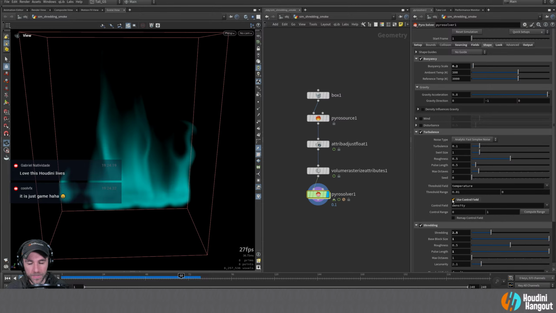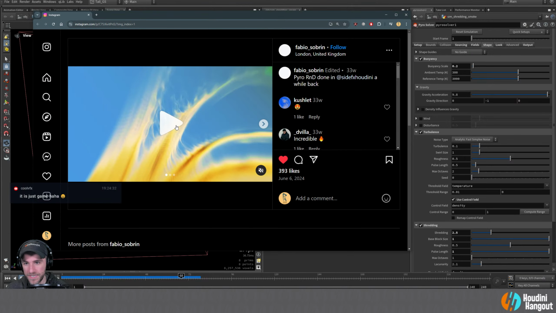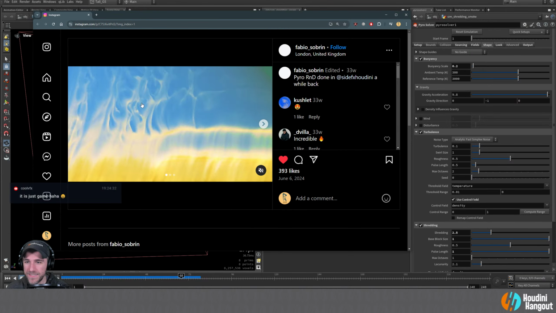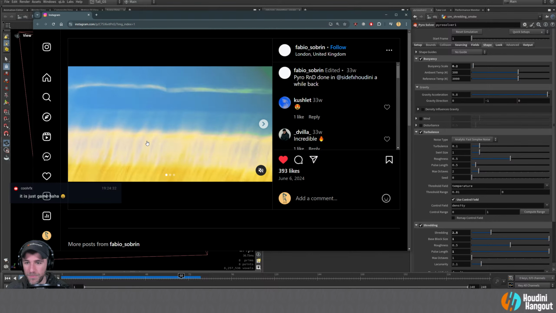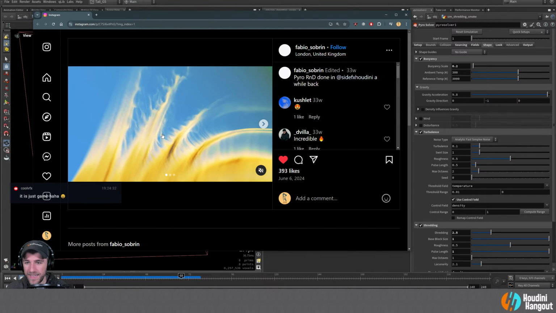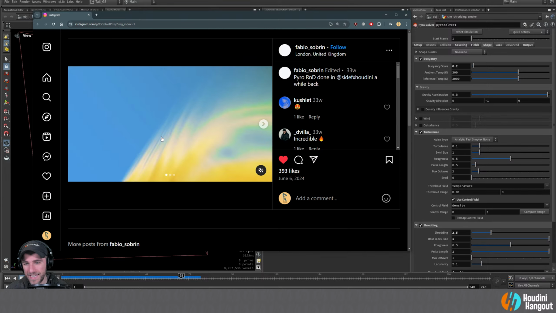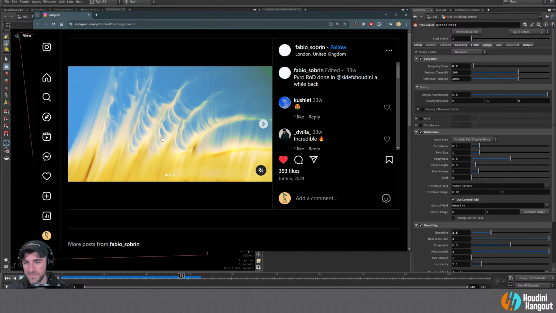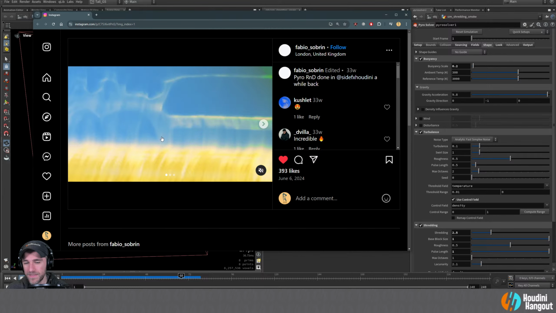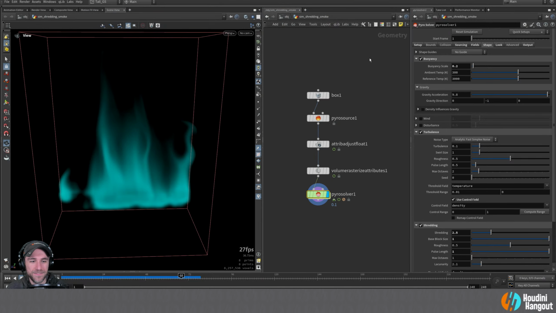Okay, so let's try this out. I wasn't having a lot of success with this earlier when I was just screwing around with it, but these little wispy things, I feel like that would be the turbulence we'd want for that. That's my guess. So let's try that. See if we can get it to do something we like.